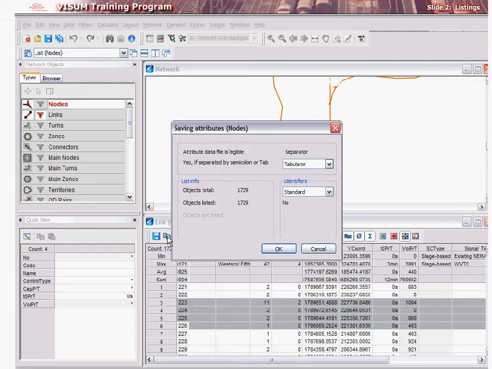We have two options that are both drop-down selections. The separator establishes how the data for each record will be divided. Depending on your needs, you may want to use space or semicolon, but tab is the default. The identifier is used by vZoom as a correspondence to the object in the listing being imported or exported.